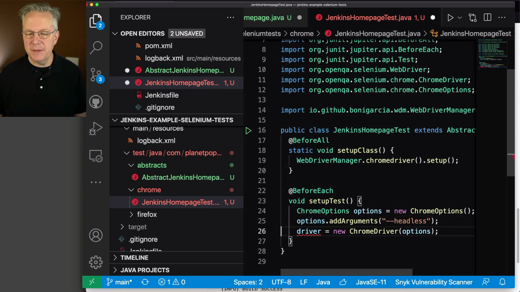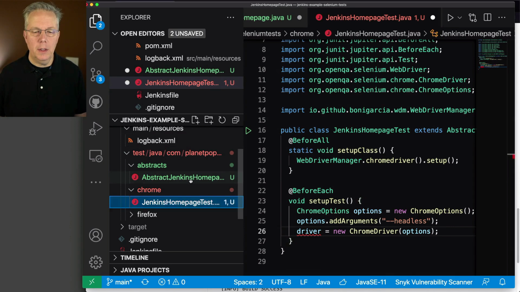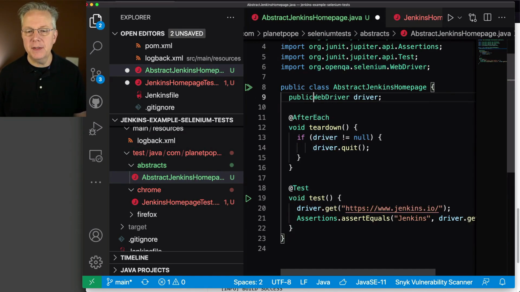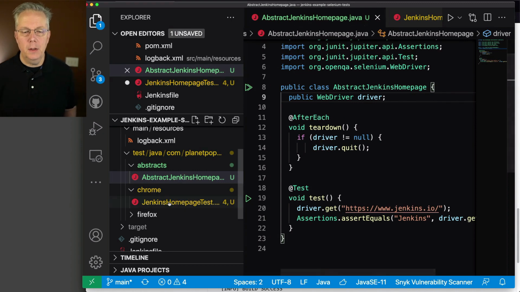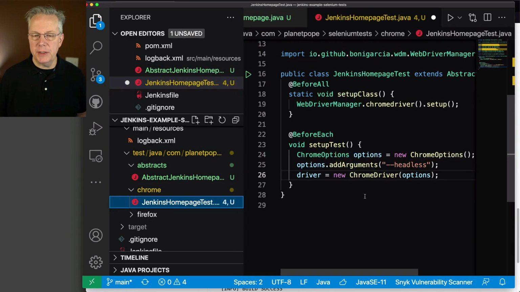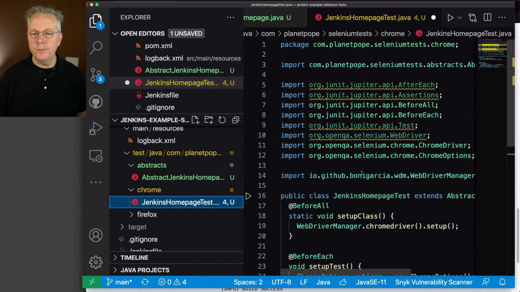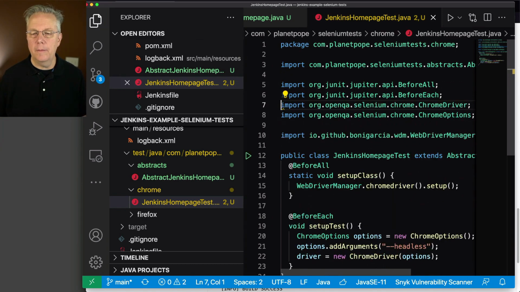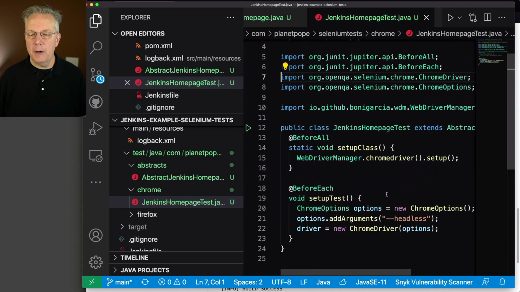Again, we still can't see driver. Now again, this is my example. Don't take this as a best practice, but I'm going to make this public. At least from there, I'm able to see driver now and actually do the things that I need to do. Let's also go ahead and clean up these imports. So now we have our Chrome setup ready to go.